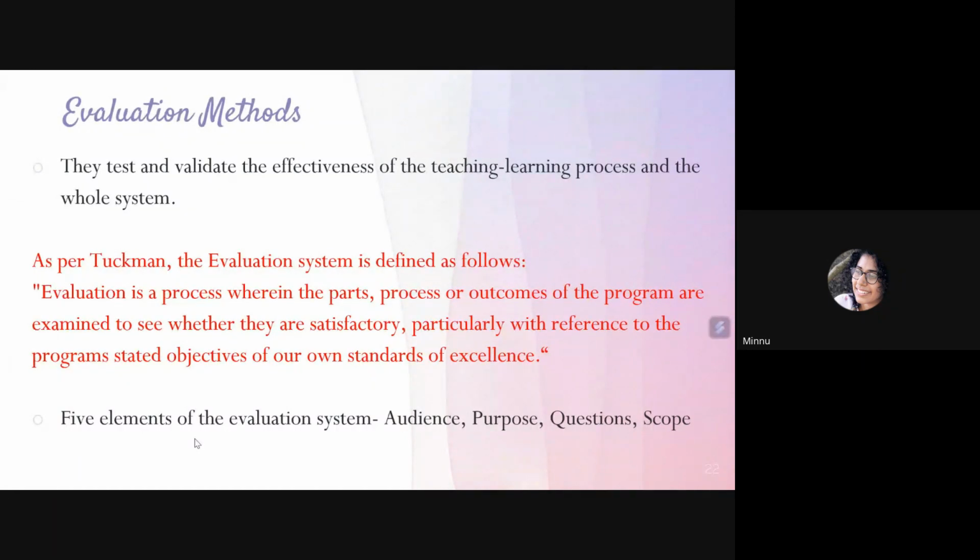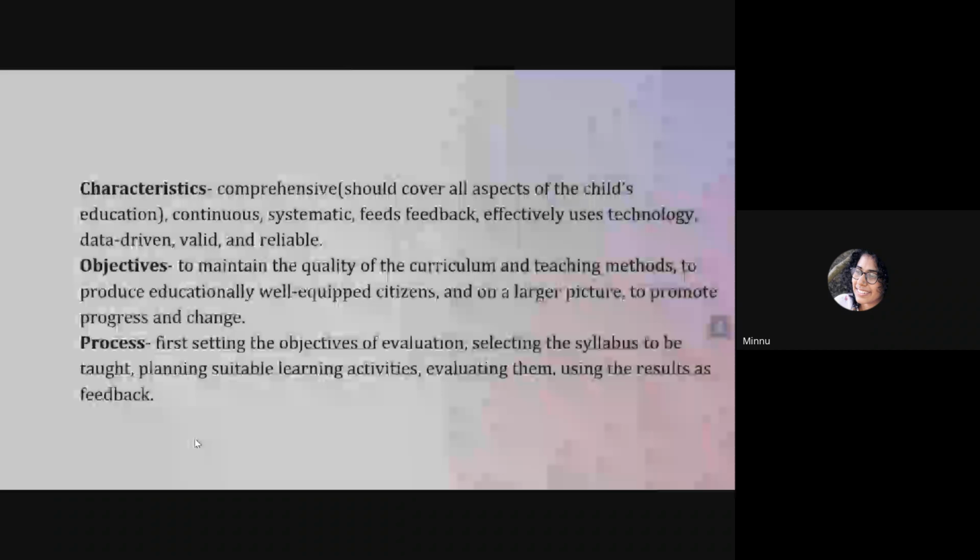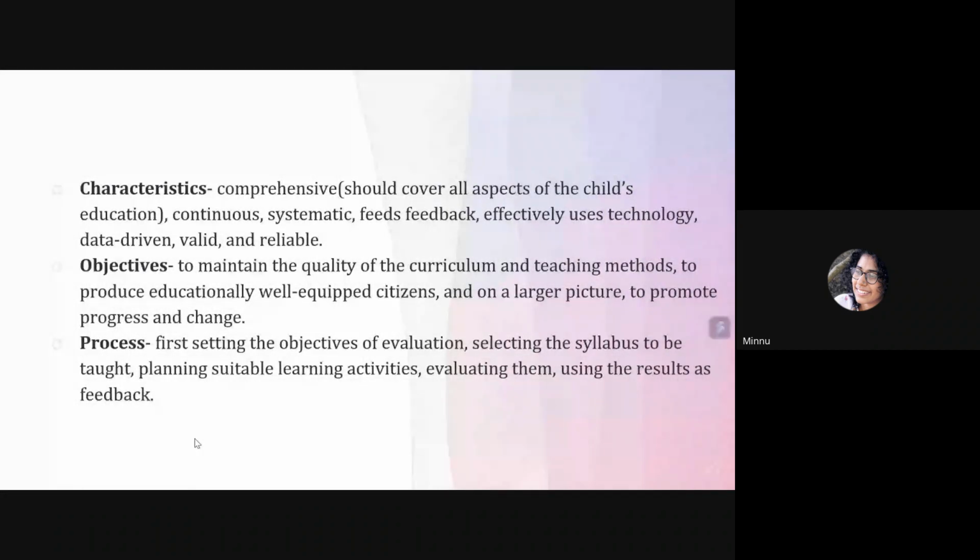Now, there are 5 elements when it comes to the evaluation system: the audience, the purpose, the questions, and the scope, which are all intended at evaluating or examining the outcome of the teaching learning process. So the characteristics of evaluation methods are, it should be comprehensive. So it shouldn't just be like somebody going and asking a learner randomly if the teaching has been effective. That's not how it's supposed to be, or a random test that is done. It should be very comprehensive.